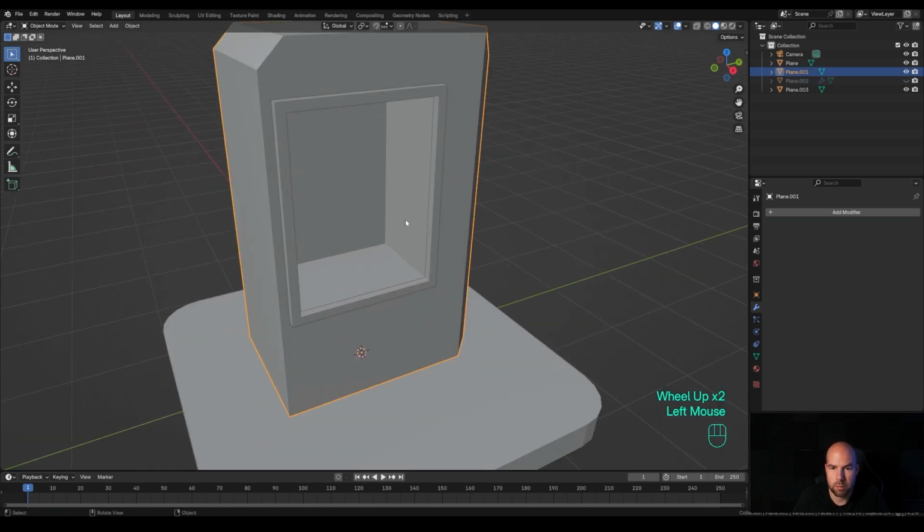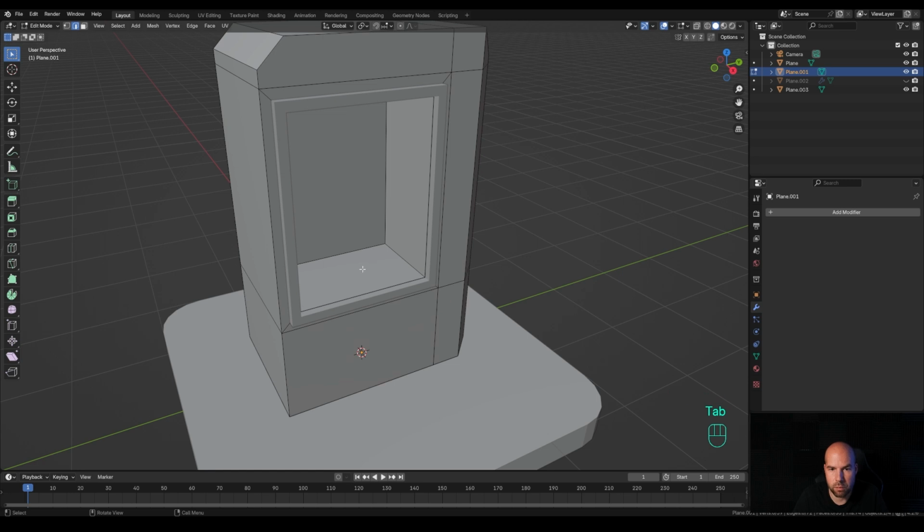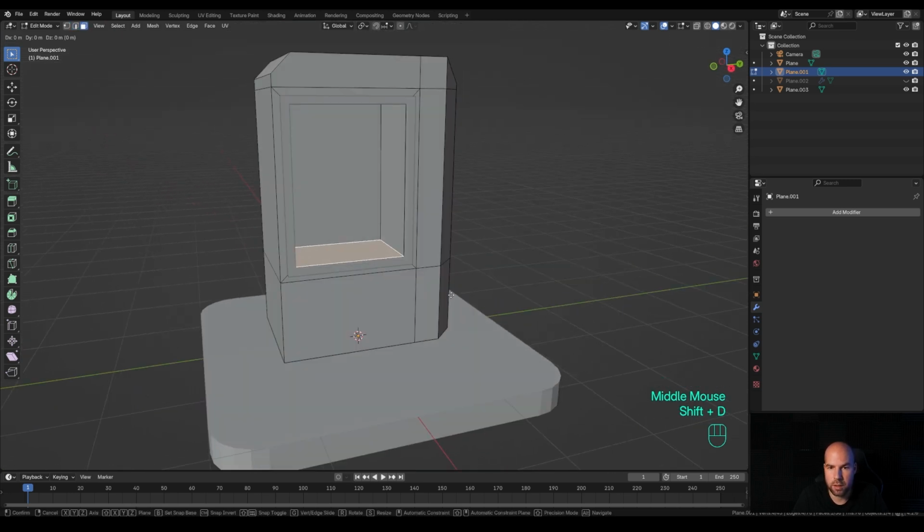And now let's select the vending machine again, tab into the edit mode, and we can press 3 for face select, select this face down there and press Shift D then Z and duplicate it and move it up like this.